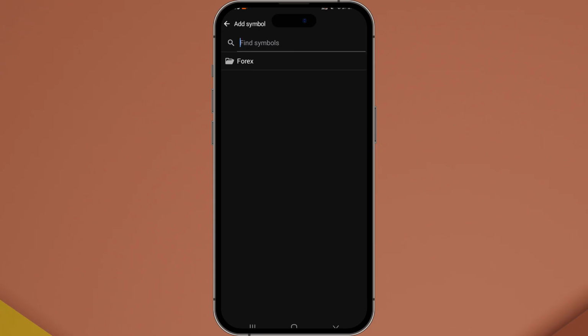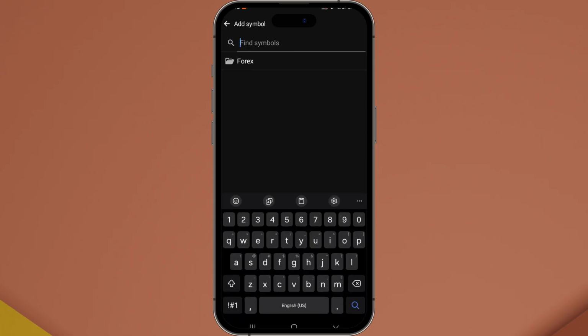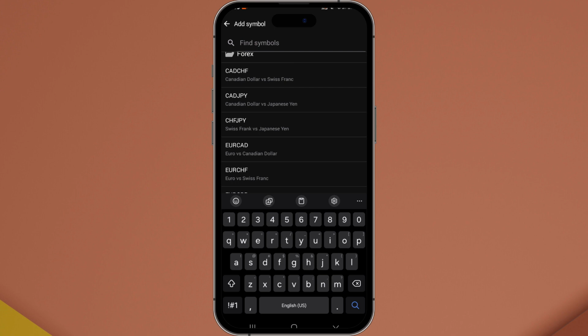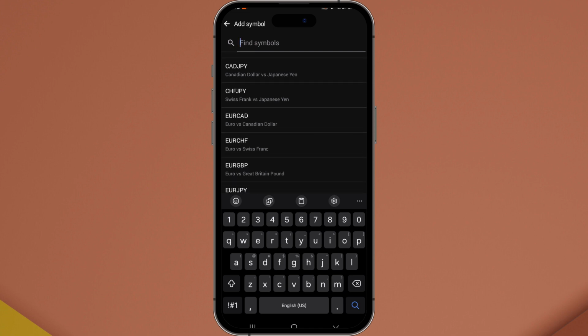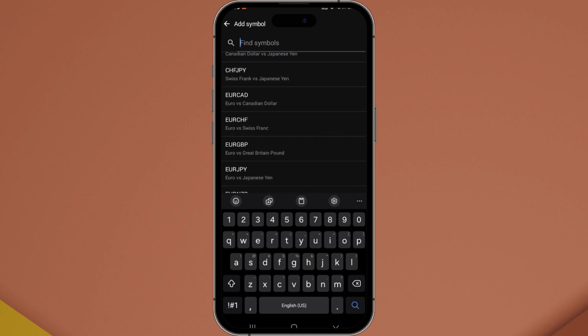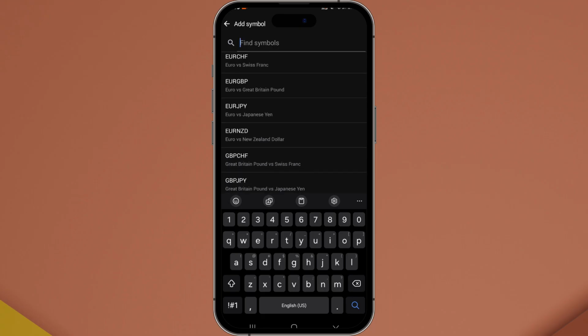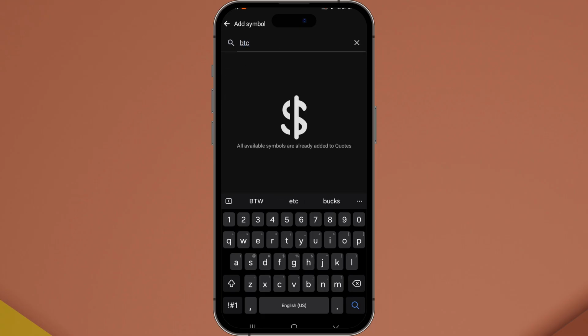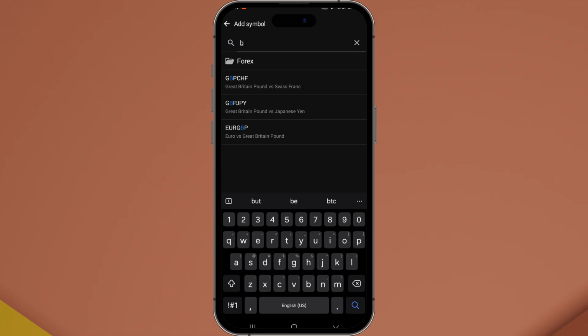It will take you to a page where you will see different groups of assets available depending on your broker. Next, find and tap on the crypto group. You'll see a list of different cryptocurrencies like Bitcoin Cash, Cardano, and others. Look for Bitcoin US dollar or BTCUSD. Once you find BTCUSD, just tap on it once.